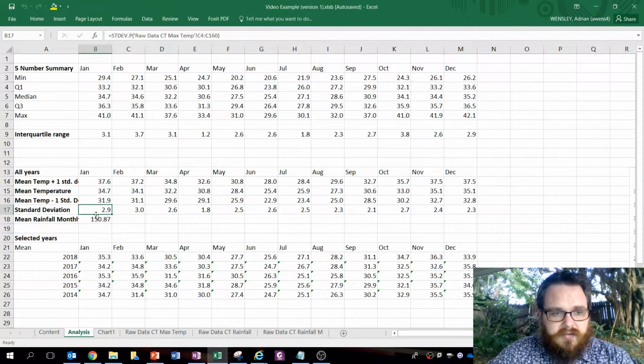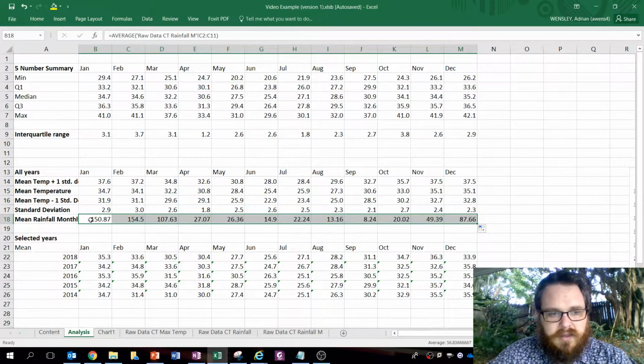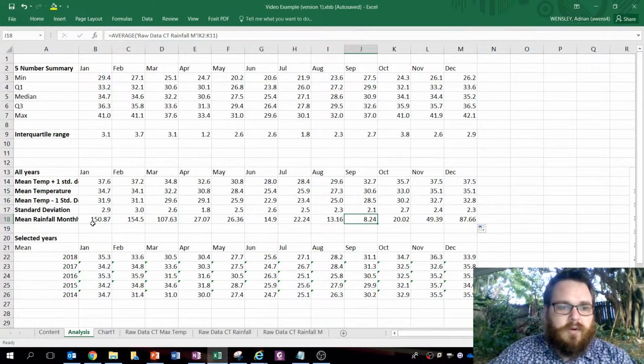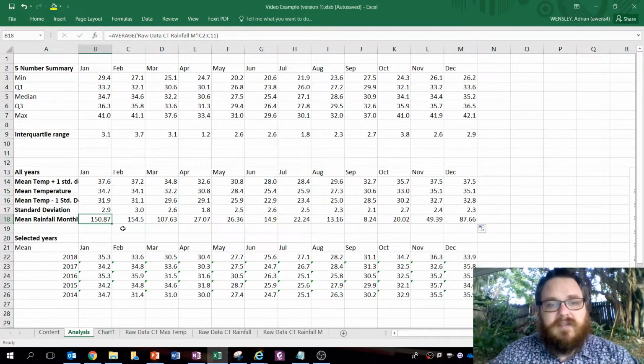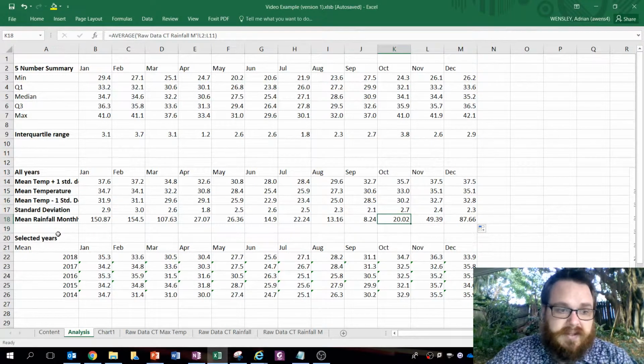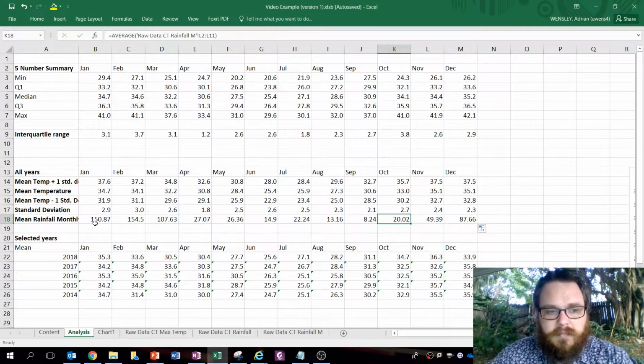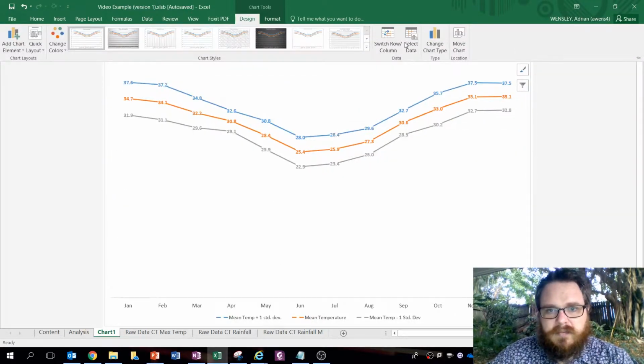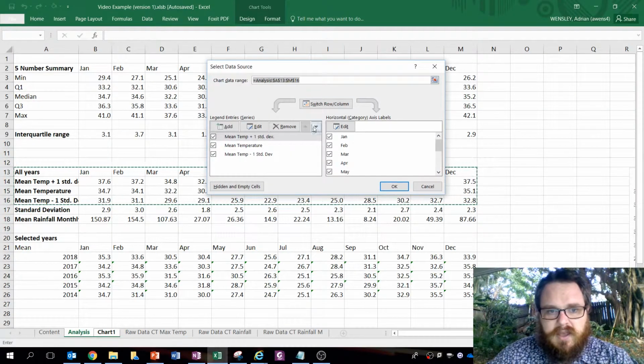Going back to the analysis, I've got my monthly rainfall there, and I can drag that across and it will calculate the monthly average for each of those months. Okay, so we can see very clearly that September has an average rainfall of 8.24 millimeters, whereas January has a very high 150 millimeters per month, every January on average. A standard deviation could also be used here to get an understanding of how variable that is. Going back to my chart, I want to include that information here. So I can go up to my design, select data, and add some new stuff.